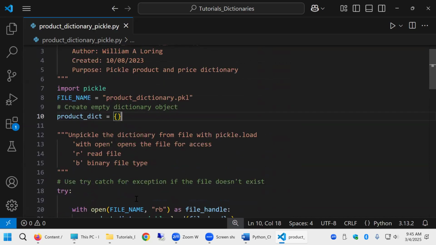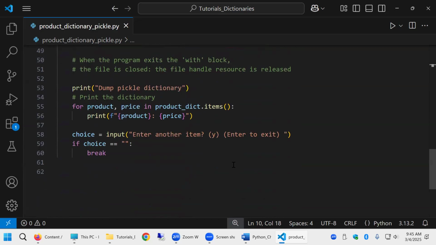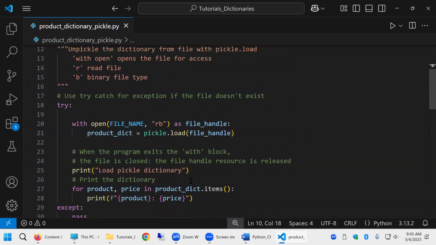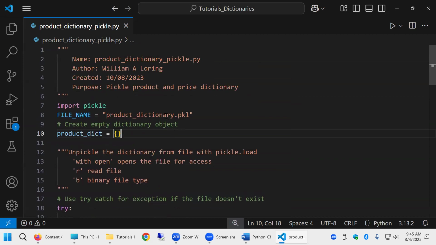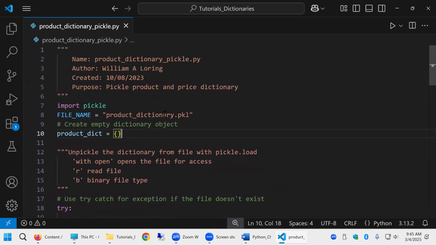My program starts right here. You know what happens when you write things. Even if you comment it, you can't remember what the heck's going on. The file name was in the beginning, pickle. Yes, there's my file name. PKL is just a convention. I've seen other extensions to it. I just use PKL.